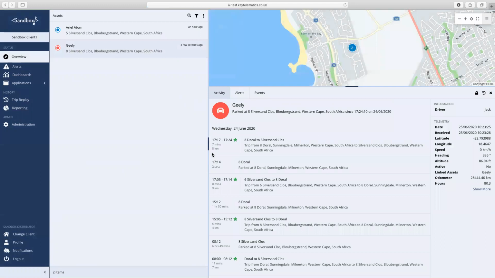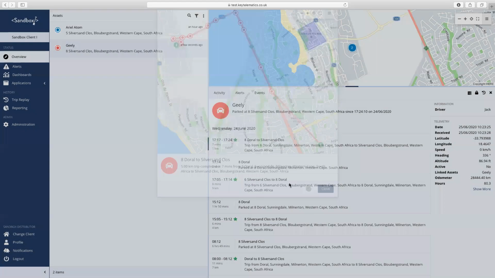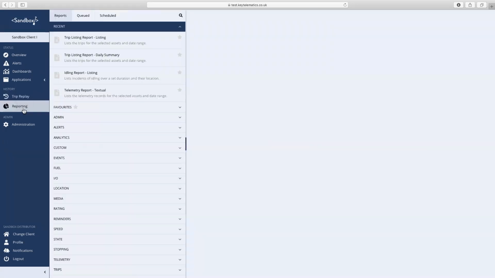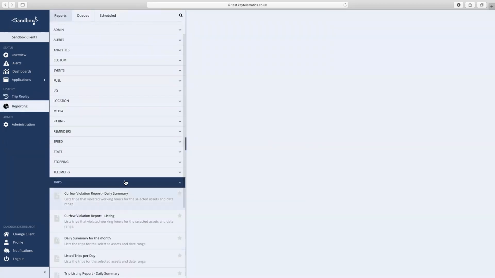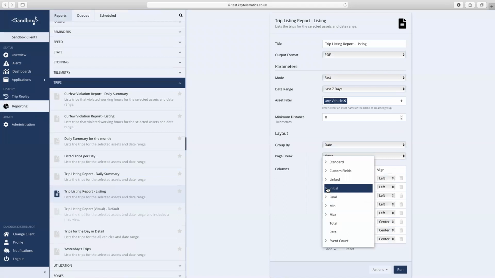And now what happens is, just to prove the point, when you open up a trip, we will now see the RPM. So the data is now displayed on the front end. And in reporting, I can go to the trip listing report and I can add, notice, initial RPM, final RPM, minimum RPM, or maximum RPM.